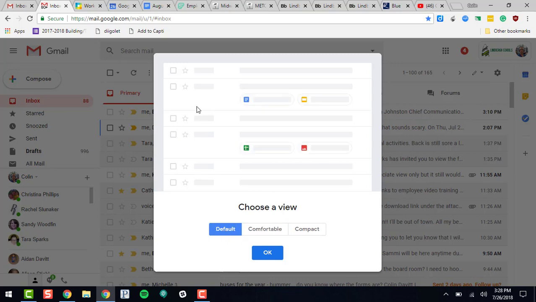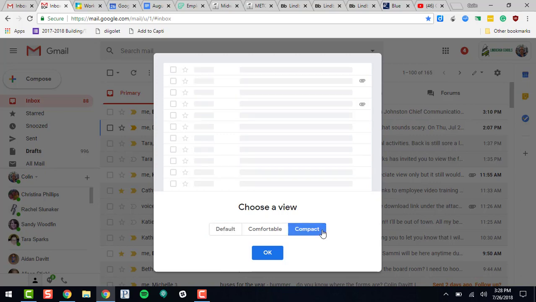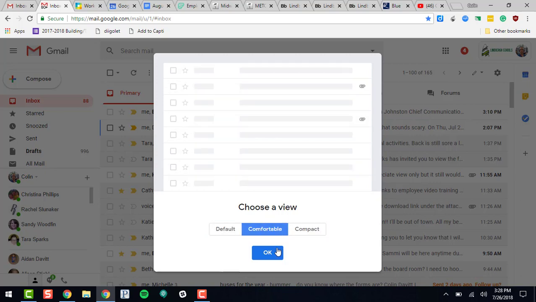The default one will show up similar to this, so any attachments will be right at the bottom, and you can very easily click on that to enlarge it. Compact squishes everything down pretty small. That's why I choose the comfortable.